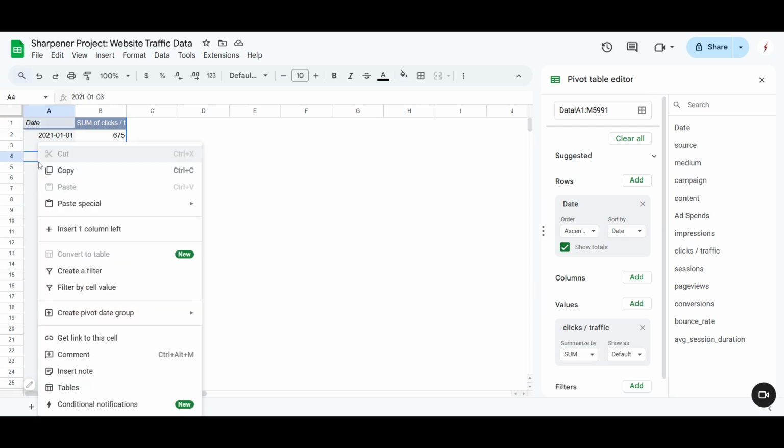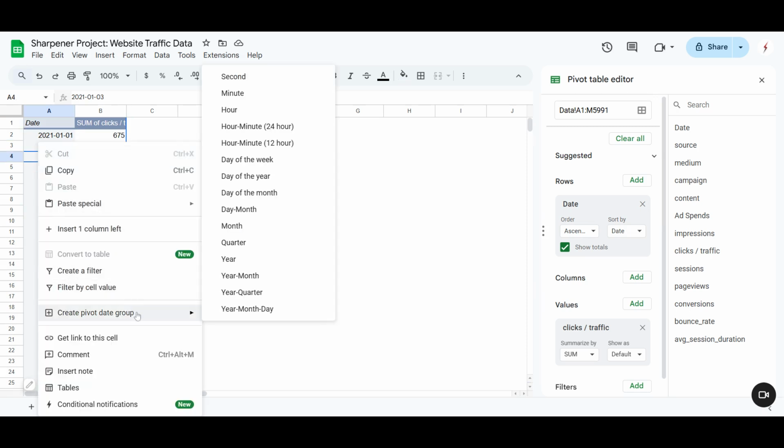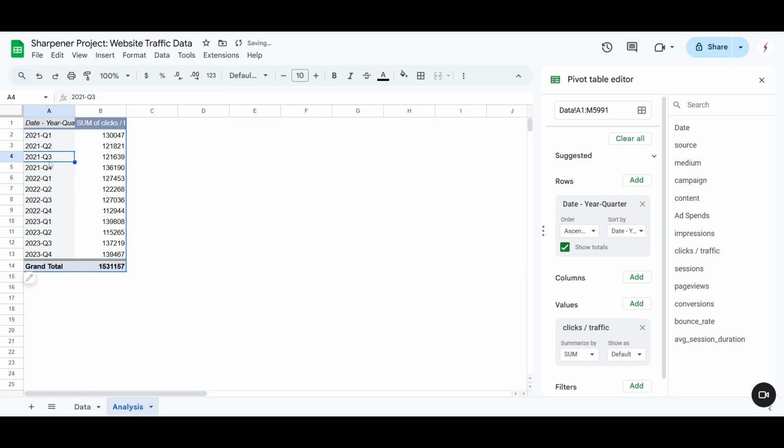So let us group it. You can create pivot data groups, and let's analyze quarter on quarter, year on year. Okay, let's do that. Now we have a much more consolidated data. I can also sort this. Right now it's sorted in ascending order on the basis of column A. We change it to sort on the basis of the sum of the clicks. Let's sort it in descending order.